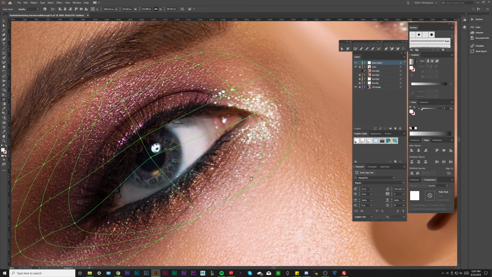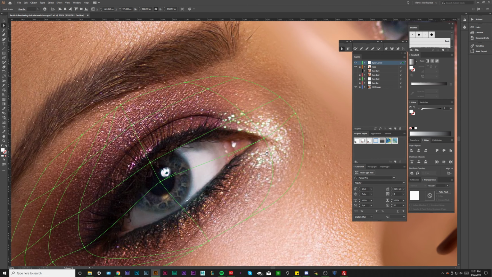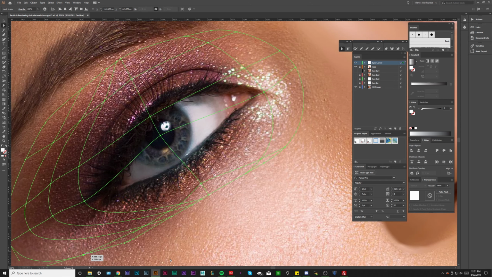Okay, so I'm just going to fix this. Actually, that's looking pretty good. I don't really need to fix that line. I do need a line down here. I can't really go like that. It's got to go more like that.